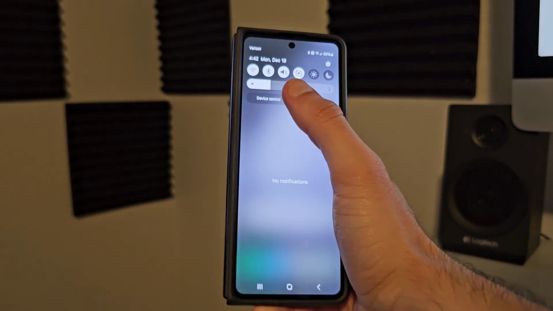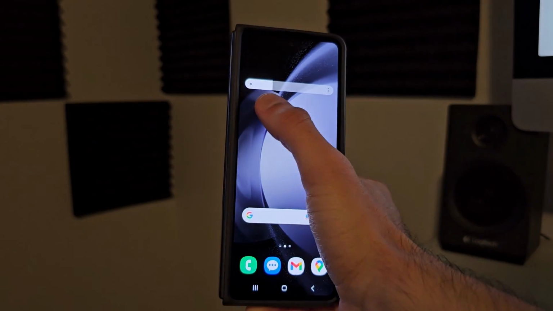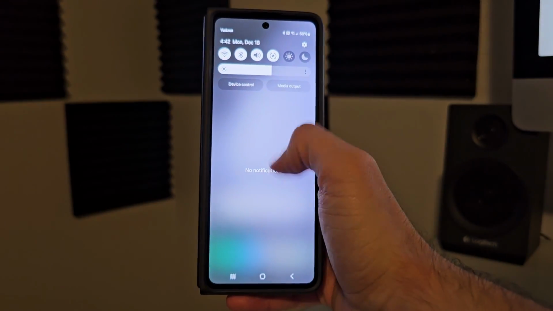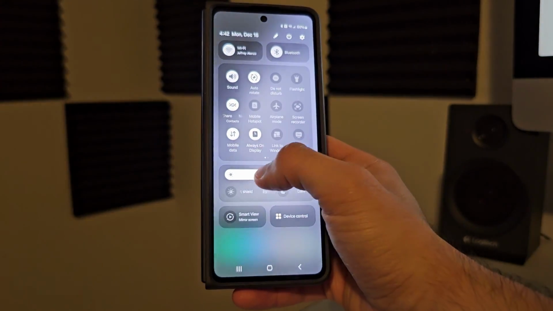Quickly access brightness control. So now the brightness control appears on the compact view by default. So this makes it easier to adjust the brightness straight from the compact quick panel.